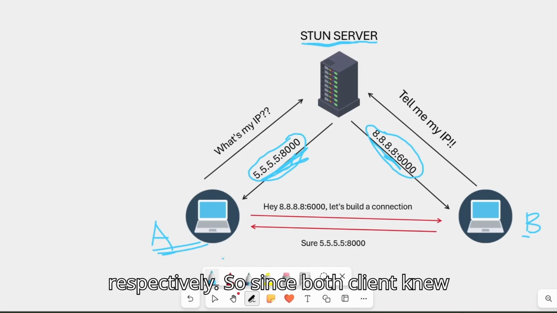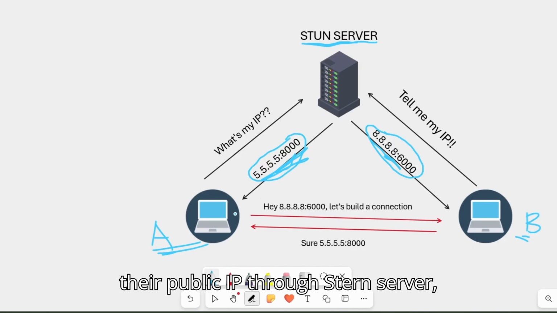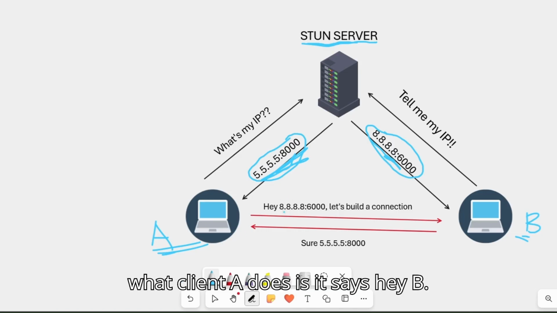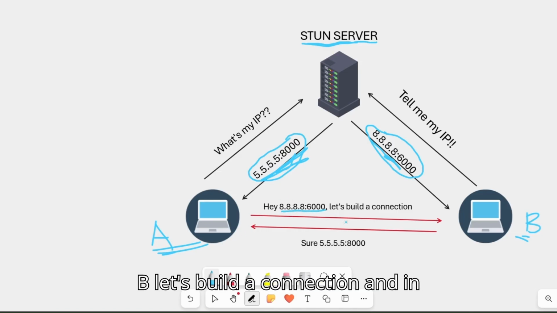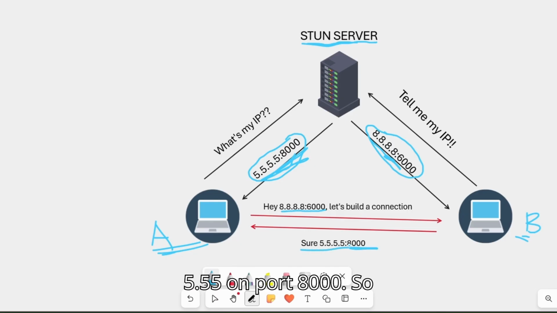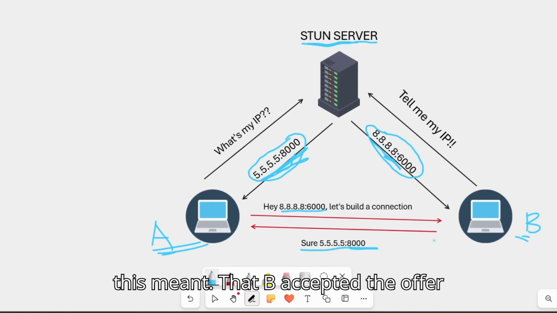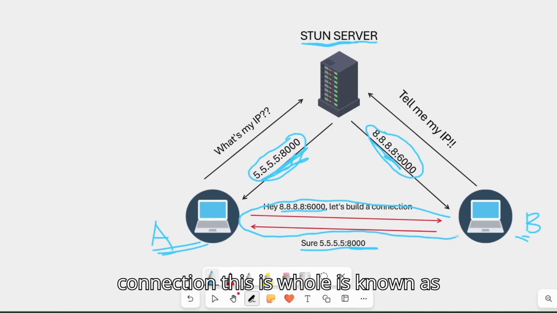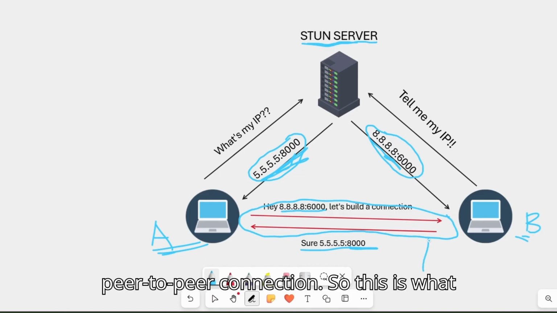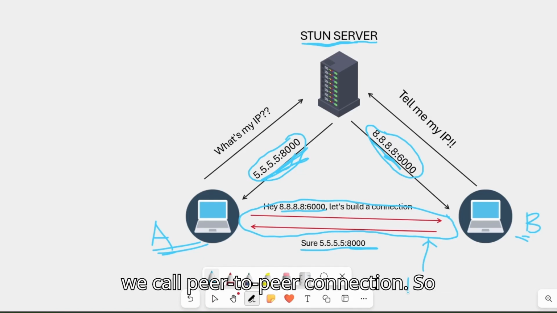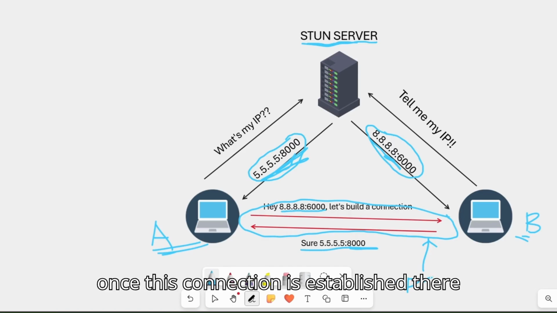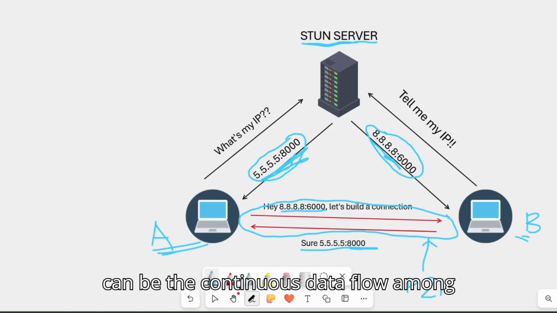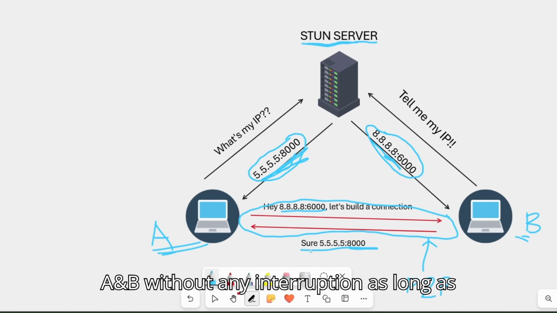Since both clients know their public IP through the STUN server, client A says, hey B, this is the public IP of A, let's build a connection. And in response, if B accepts the offer of A, that means B accepted the offer, and after the completion of this connection, this whole thing is known as a peer-to-peer connection. Once this connection is established, there can be continuous data flow between A and B without any interruption as long as the connection persists.